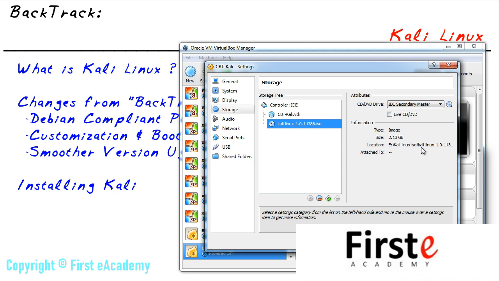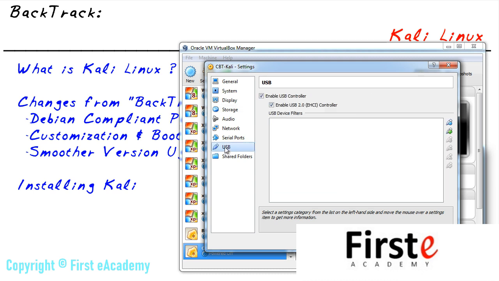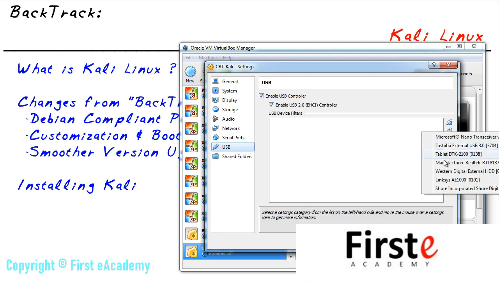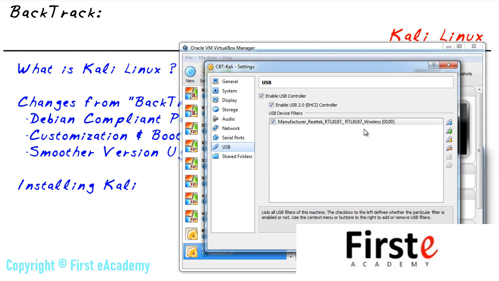One other thing I'm going to do is assign the USB external wireless adapter that I have. I want to allocate that to this virtual machine. So I'm going to go to USB, make sure that Enable USB 2.0 is clicked, and click on Add. There's a whole bunch of USB devices. I'm going to select this one right here. That is indeed my external USB wireless adapter that I've been using with BackTrack. It's going to work fine with Kali also.